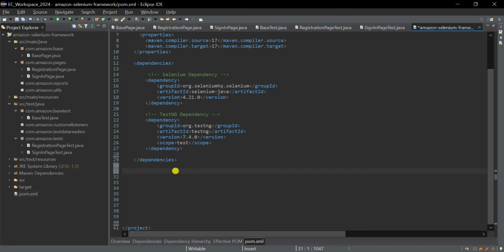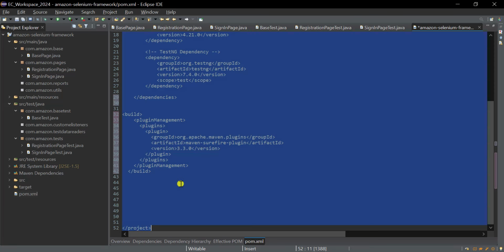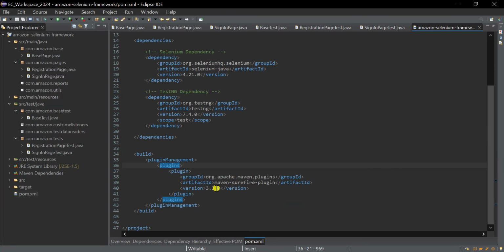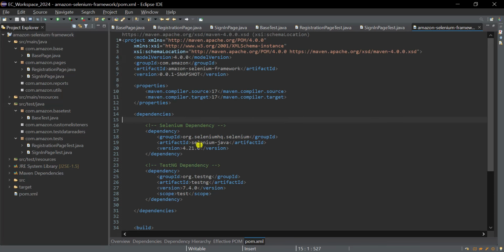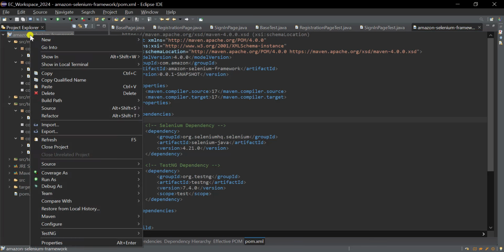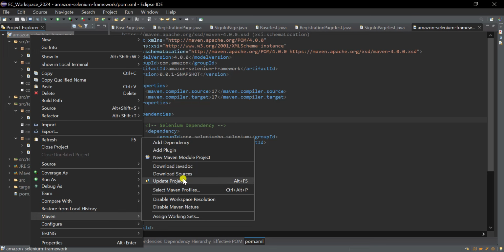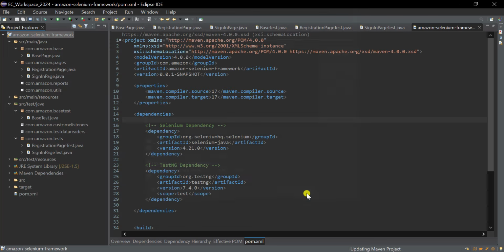And one more thing, we will require the Surefire plugin. So we have added version 3.3 of the Surefire plugin. Whenever you update anything in the pom.xml file, you need to update your Maven project first. Okay, it is still showing 1.5. So always make a practice to update your Maven project. Go here and click on OK. Now you can see it is showing Java 17.